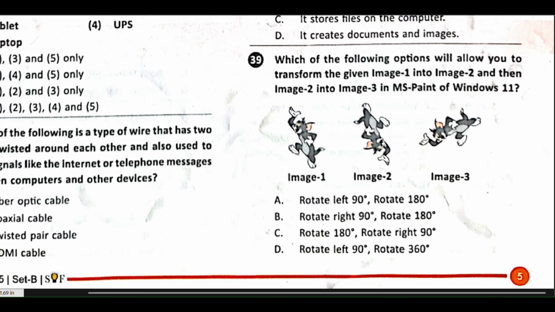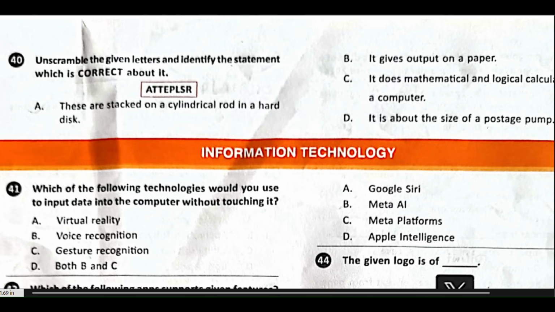Question number 39. Which of the following options will allow you to transform the given image 1 into image 2 and then image 2 into image 3 in MS Paint of Windows 11? So, image 1 has been rotated 180 degrees to form image 2. Image 2 has been rotated right 90 degrees to form image 3. So, option C is the correct answer.